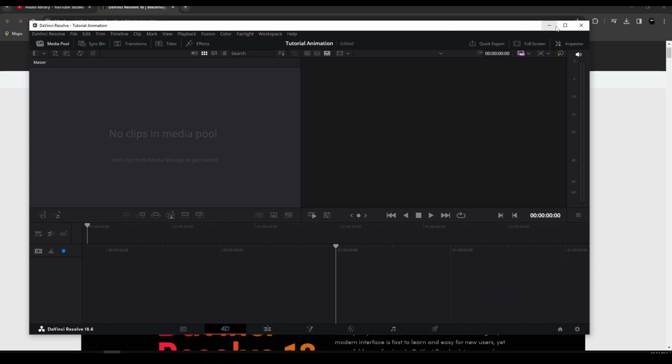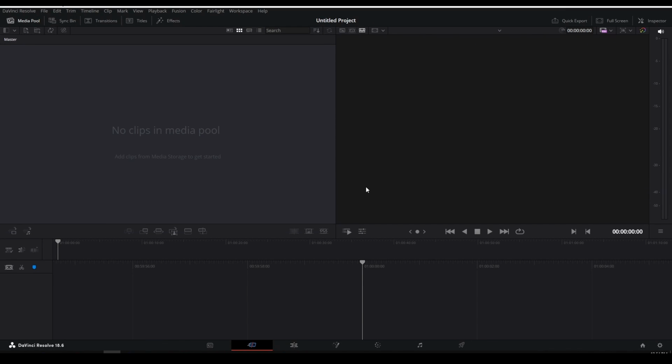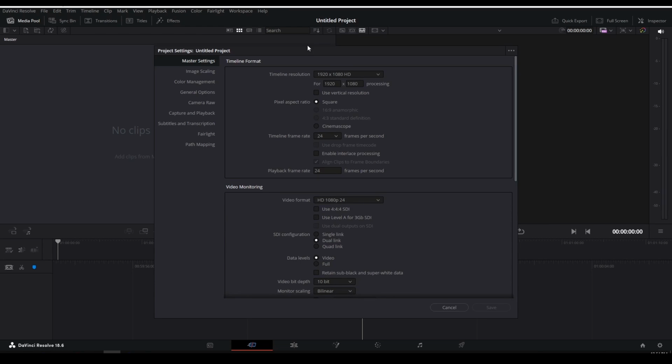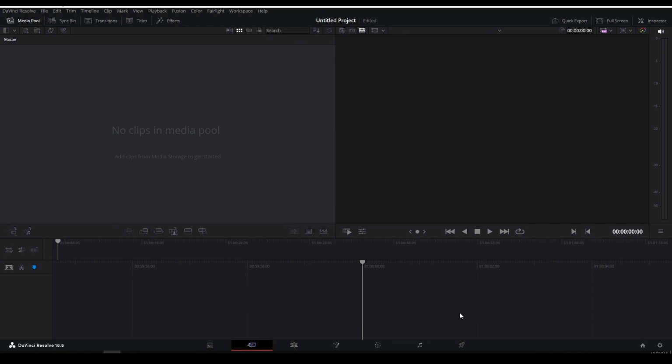I'm going to drag this from my second screen, and this is what we should see. So first, go to settings. Make sure to always go to settings, and then we can keep this 1920 by 1080, but we need to keep the timeline frame rate to 30. So change this to 30 because we also had it 30 in Blender. And now save the project settings.